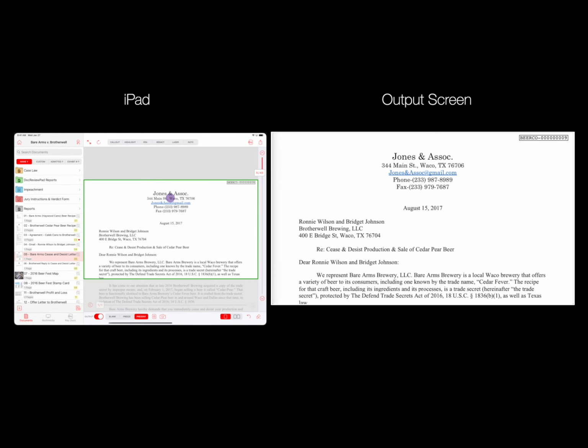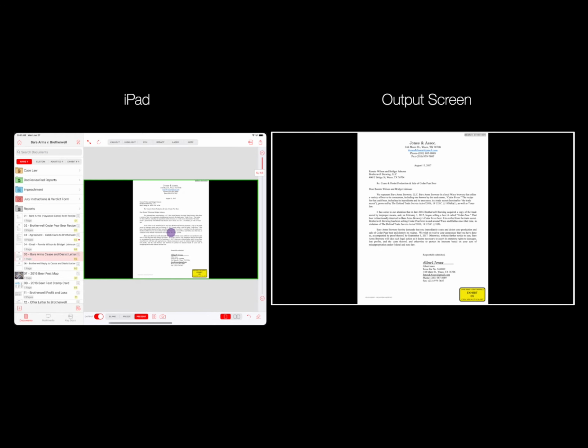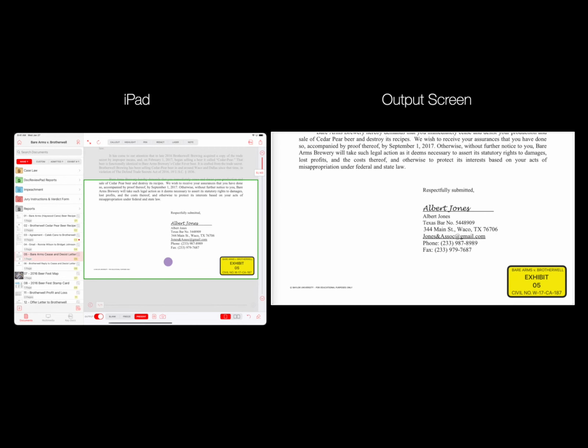To zoom back out and return the page to fit in the preview window, double tap anywhere in the preview window. To zoom into the bottom of a page and fit the page width to the screen, just double tap in the bottom half of a page. To zoom back out and return the page to fit in the preview window, double tap anywhere in the preview window.